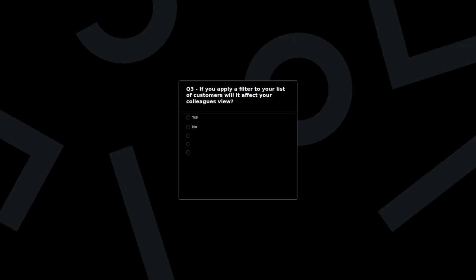Right, question 3. If you apply a filter to your list of customers, will it affect your colleagues' view? So is that yes or no? By that, I mean, if you filter your customers and let's say you hide zero balances as an example. If you hide the zero balances from your customers list, will they be hidden from your colleagues' view when they're looking at the customer list? Or will they still see all records?